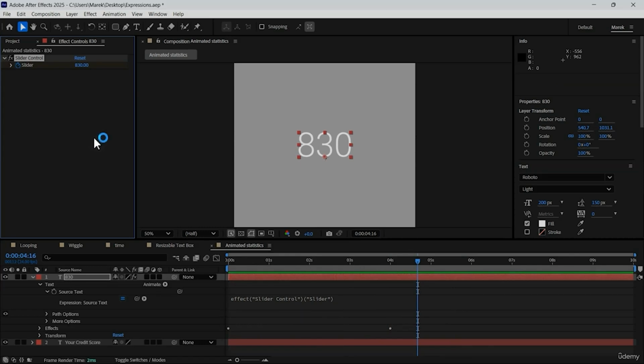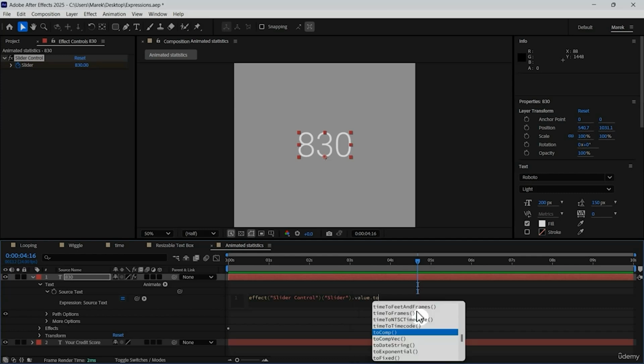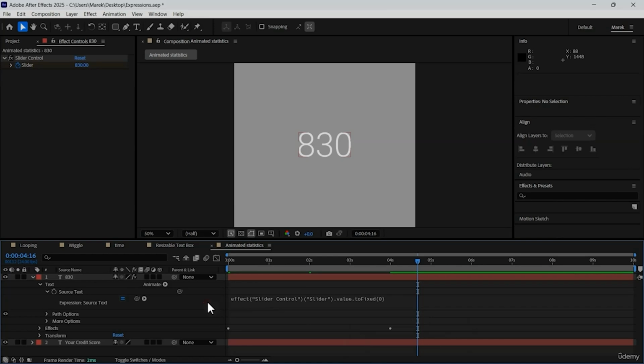Okay. Now we need to add just a tiny bit of code to our expression to remove any decimal points. So we're going to click on our expression, put a cursor at the end. I will do dot VA, I will select value, dot toFixed, and 0 between the brackets. And now you can click away to close this expression, and now there'll be no decimal points, just full digits, just the integers.